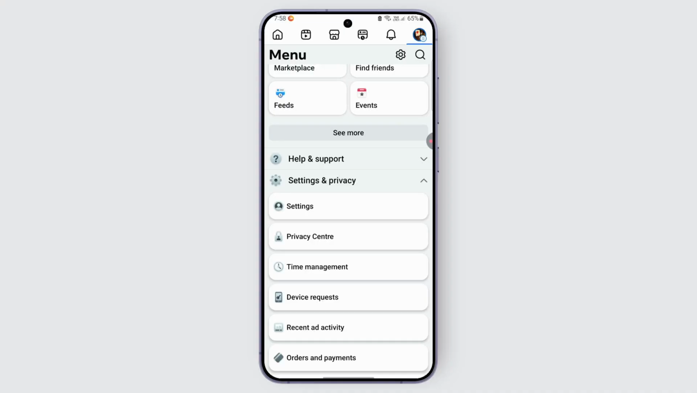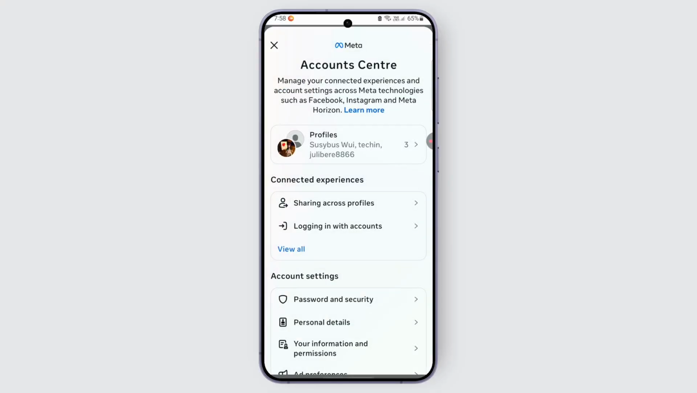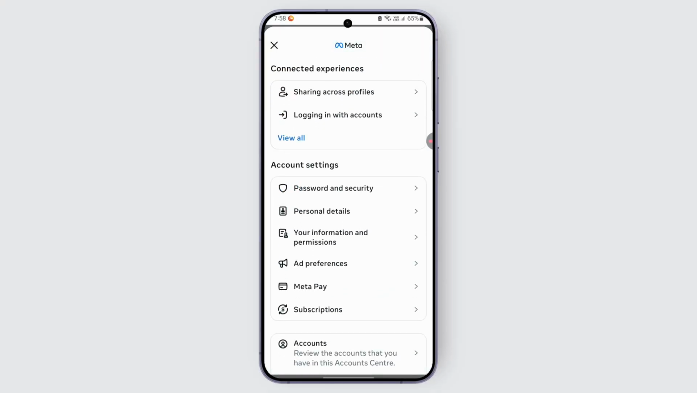Once you select the settings option, you can look out for your account center from here. So find the account center and tap on it. Once you tap on account center, you need to scroll down and look out for the account settings available and go to the password and security section. So go ahead and find it and tap on it, and that should open up the space right here.